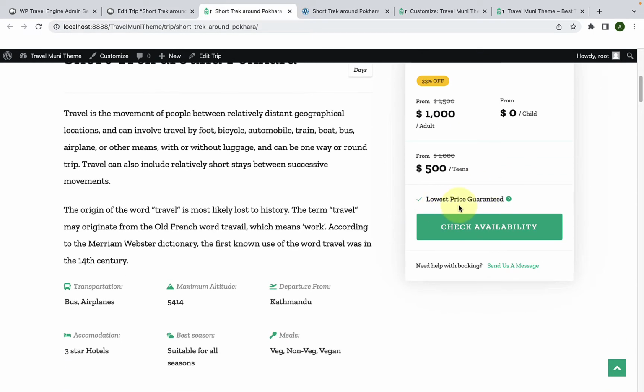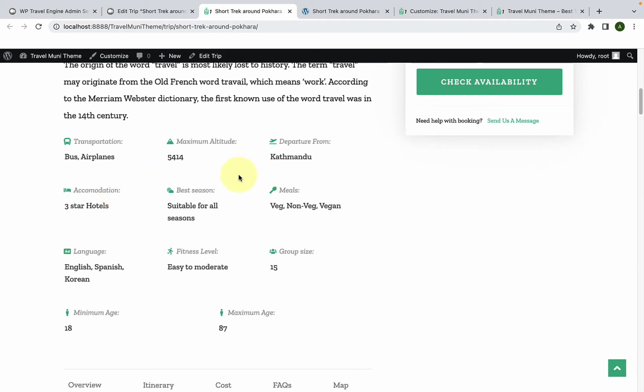This is the global trip highlight. And here is a small question mark icon here. If you hover your cursor over it, you will find the help text that we added. Here is the trip information.